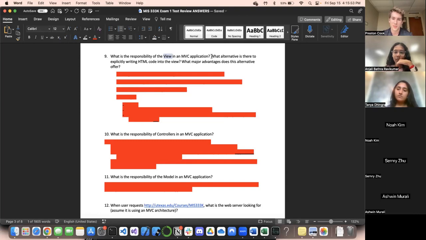So one thing that you guys will use in your homework is the answer to this next question. What alternative is there to explicitly writing HTML code into the view? Yes. Okay, somebody put it in the chat. Ashwin put it into the chat. Scaffolding. Scaffolding is the correct answer. Now, why exactly do you guys think that we would use scaffolding as opposed to writing the HTML ourselves? Efficiency, yeah, that's a good answer.